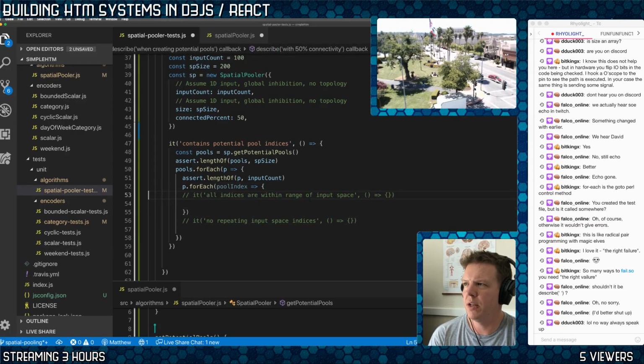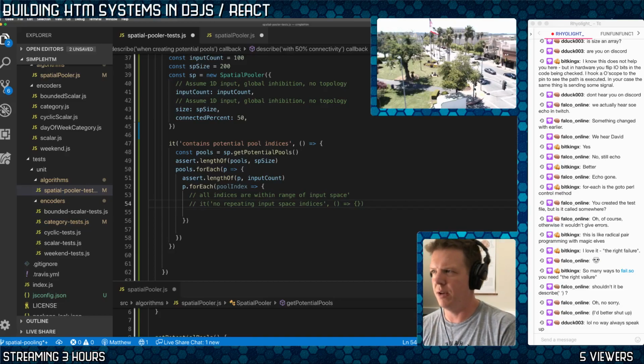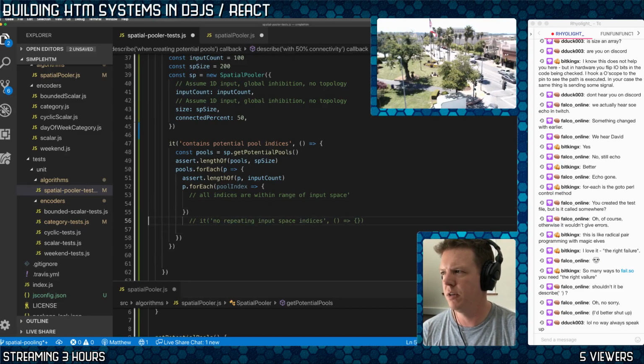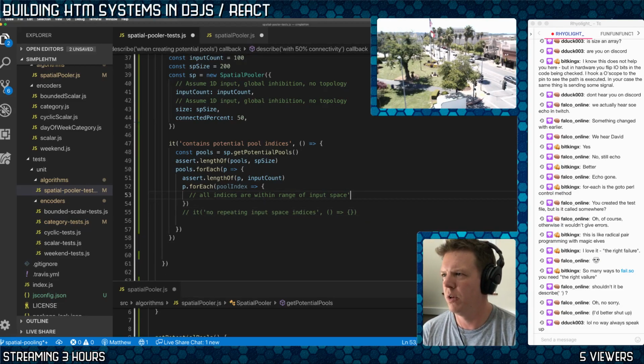Okay, one is that, I can just make this a comment. All indices are within the range of the input. So that's one check we'll do, and then no repeating input spaces, that we'll do after. We'll do that down here. It's easier to do outside the loop.